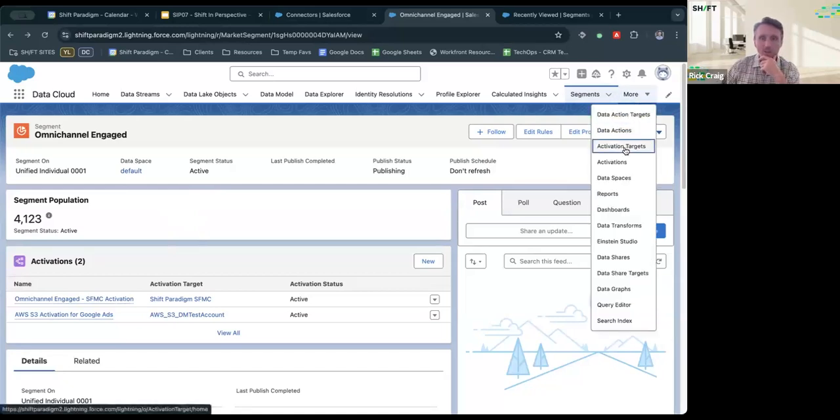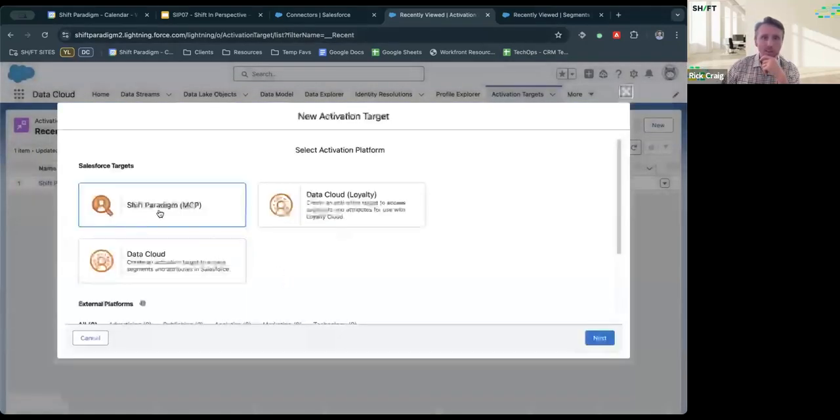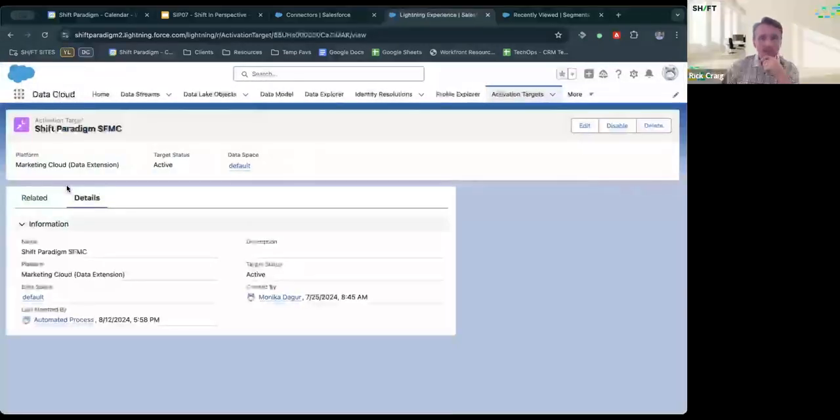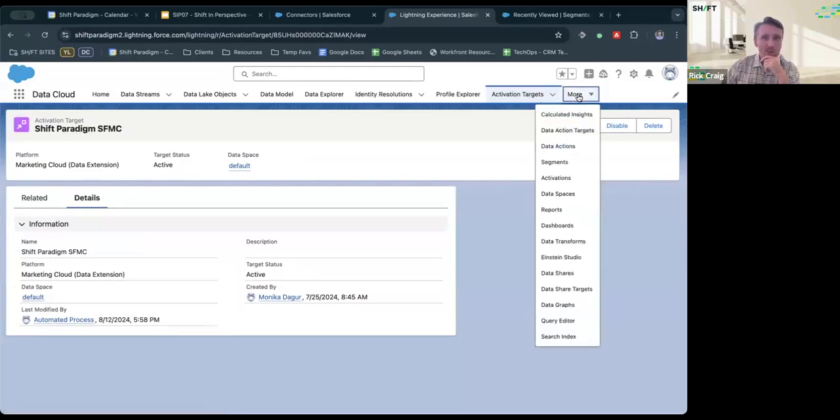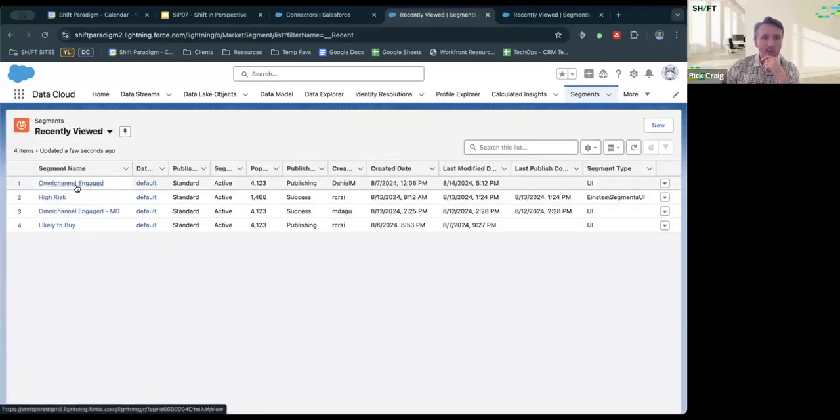But I will briefly show you how to create an activation target. So if you go to the activation target screen and create a new one, it's going to look at the connectors that you already set up at the beginning of this process, and then walk you through just a couple of different steps to set up the target. Our target is Marketing Cloud, as we mentioned, and we've set it up to be connected to our default business unit. And now we can go back to our segment and create the actual activation.